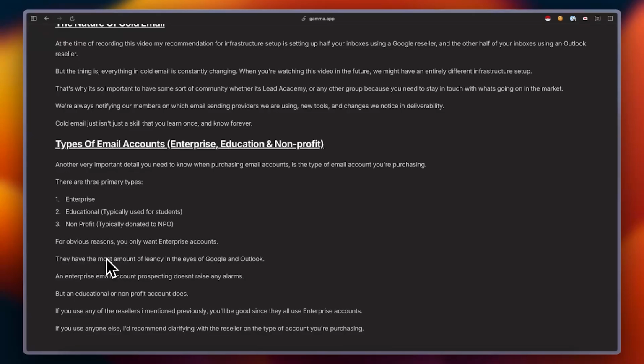Now, for obvious reasons, you only want enterprise accounts. You have the most amount of leniency in the eyes of Google and Outlook when you're actually prospecting, because an enterprise email account prospecting doesn't raise any alarms. That's a normal business practice, to email people. The spam filters don't ask themselves, why is this person emailing? Whereas on the other hand, if you have an educational account or a nonprofit account, and you're sending out tons and tons of emails, that starts to ring a couple bells, and these spam filters start to realize, what is this person doing? So that's not a good look.